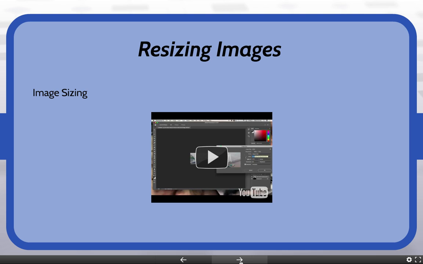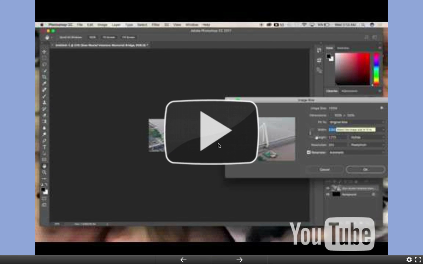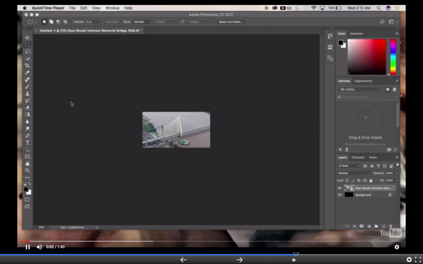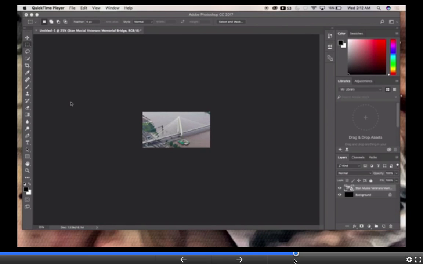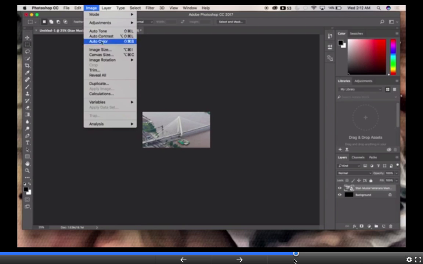Another feature within Photoshop that allows us to resize the image is the image sizing function. Let's take a look at how that function works. Now I would like to resize the image so that it's a bit larger and that it fits on a larger piece of paper for printing. To do that, I want to select Image, Image Size.